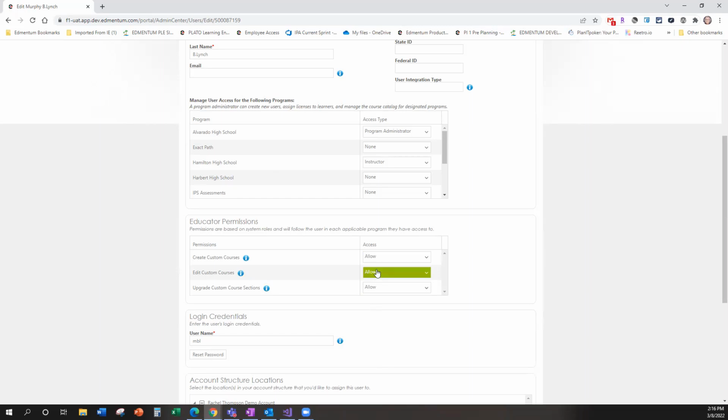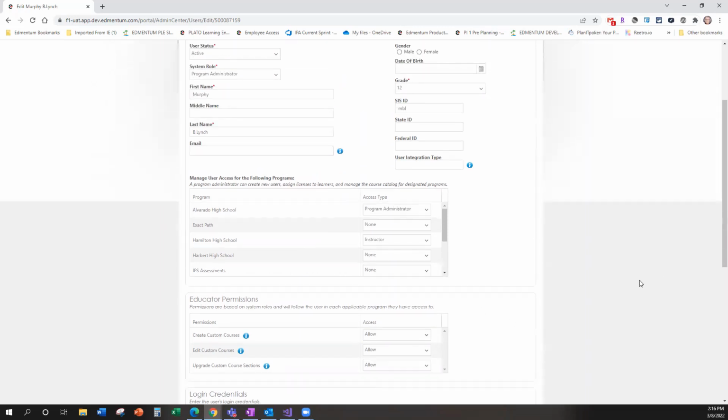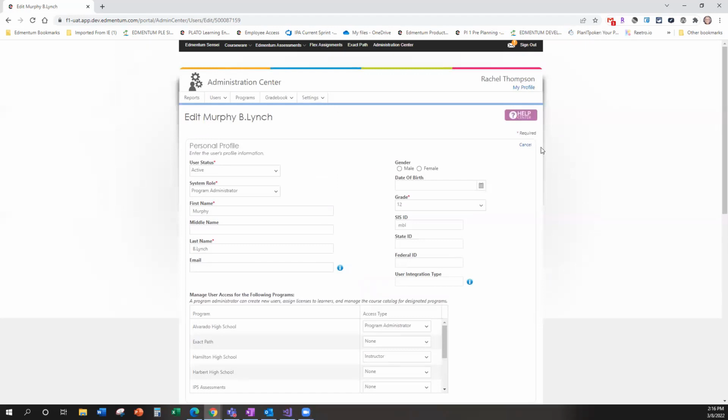The permissions follow the individual person, not their role. So this is all based on system roles. So now when I log into Alvarado High School, I have these permissions. Even though I'm only an instructor in Hamilton High School, when I log in, I will have these permissions. And we will take a look at those views as we move along.